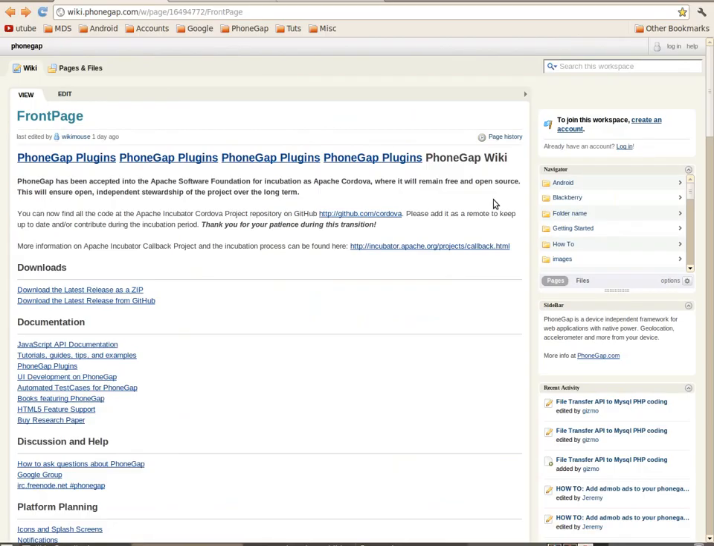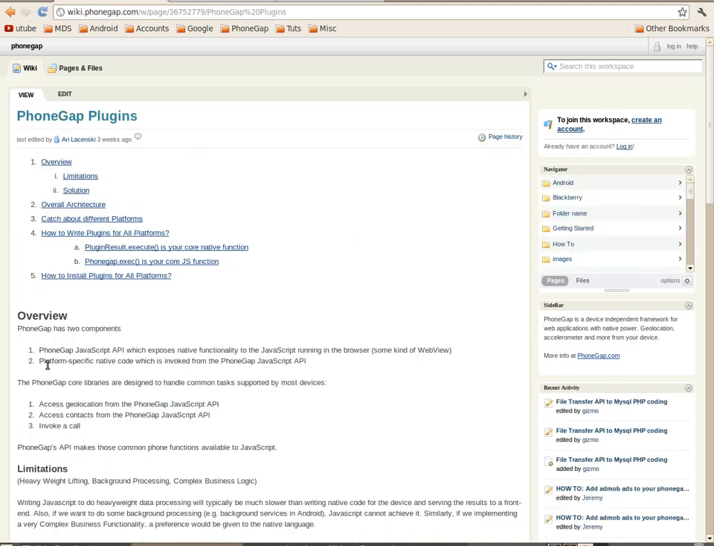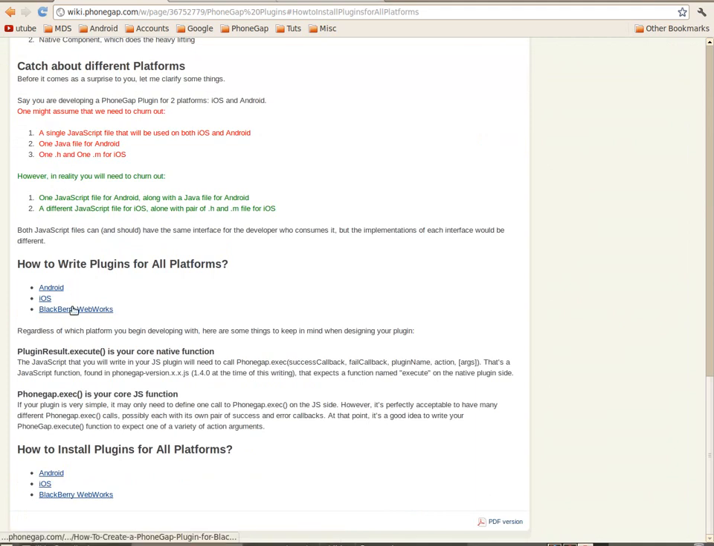To learn more about PhoneGap plugins, start at the PhoneGap Wiki page and go to PhoneGap Plugins under the Documentation section. This gives an overview and describes the architecture of a PhoneGap plugin. There are sections on writing and installing plugins for different architectures.